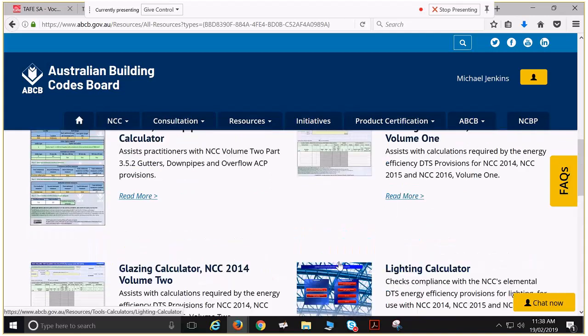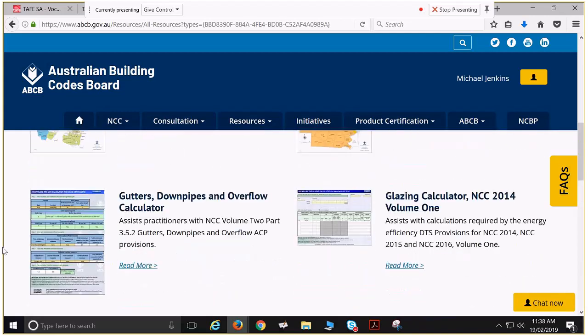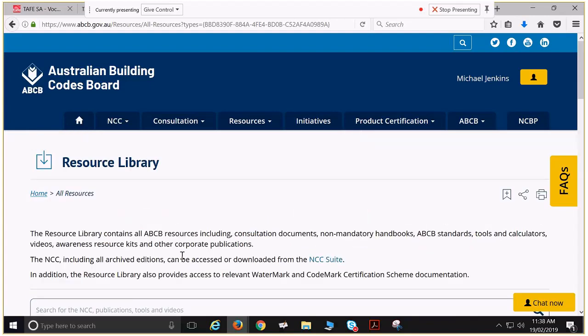Lighting calculator. All these things, glazing calculator, so as I mentioned, gutters and downpipes. So you've got all that stuff there. Yeah, fantastic tools. Right about the downpipes and gutters? No, just about the roof. Yeah. So we're primarily concerned with the roof.